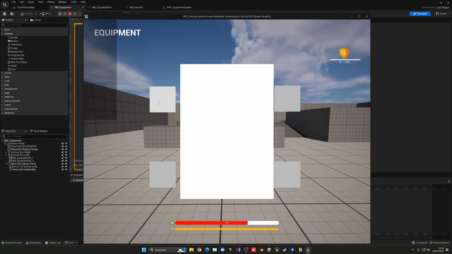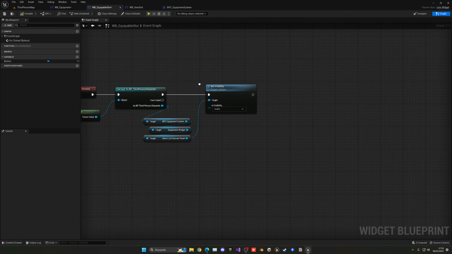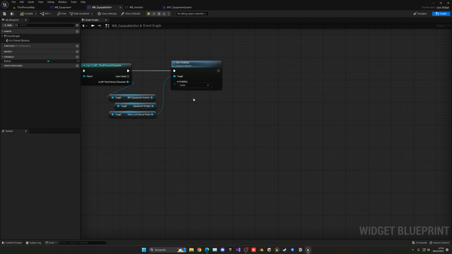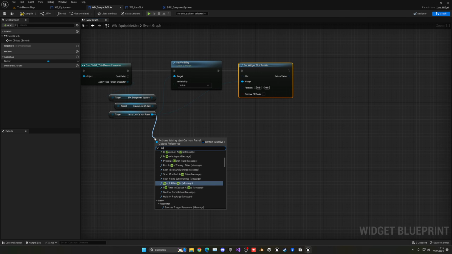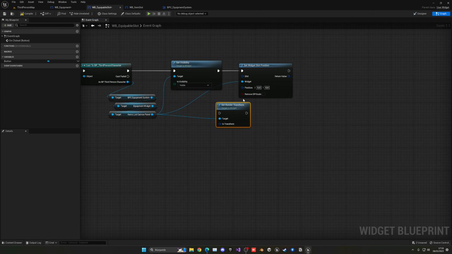Now let's put it in the position of the mouse cursor. So let's go back into the equipable slot, just when we instantiate it. And now we can get this canvas panel, okay, and then call this widget set widget slot position. And now we can put it here. Actually, I believe it was transform. Yeah, set render transform. Okay, so that's just gonna be this one. So now what we need to do is plug it in, right click here and split it.